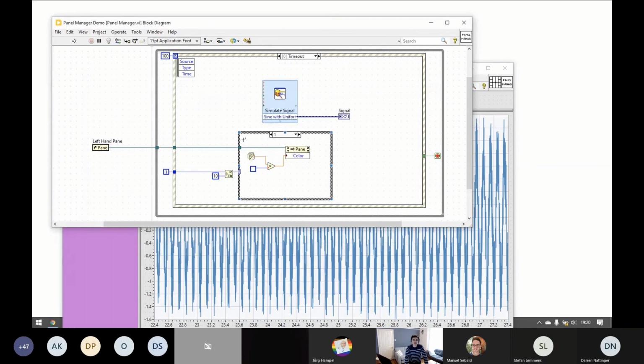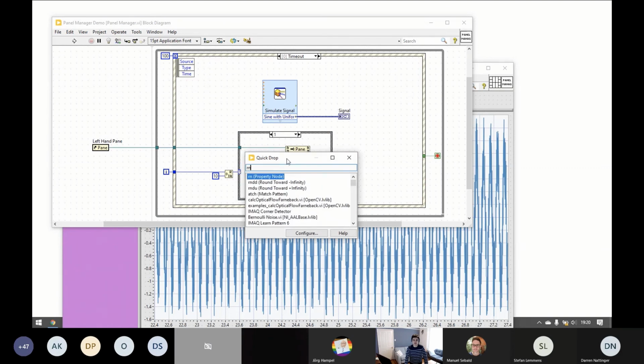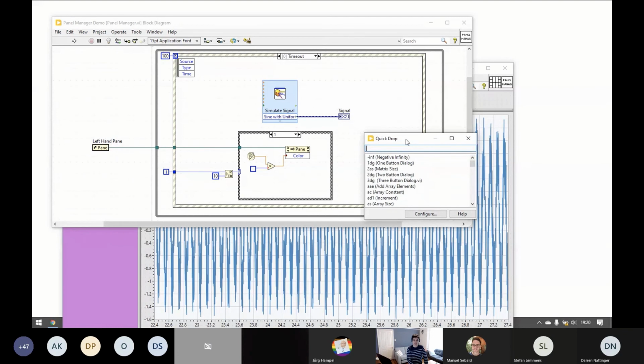Okay, so in that demonstration, you saw I used quite a few quick drop shortcuts. For example, the case structure being CS. If you do RN, you get your property node. If you do CBC, you have color box constant. If you do an X, you get this multiply function, or mod. Mod, there you go, for quotient and remainder.